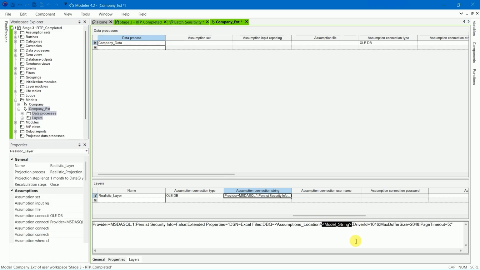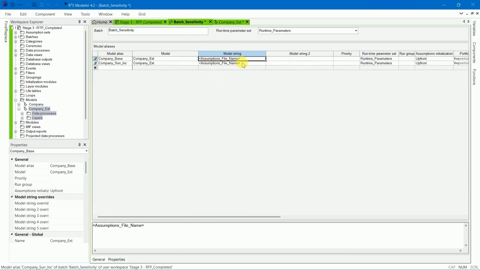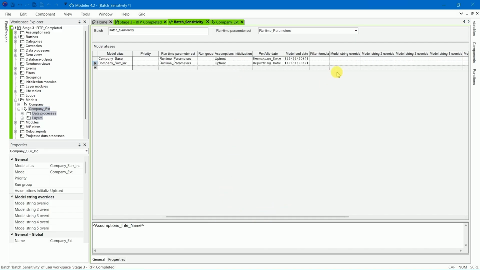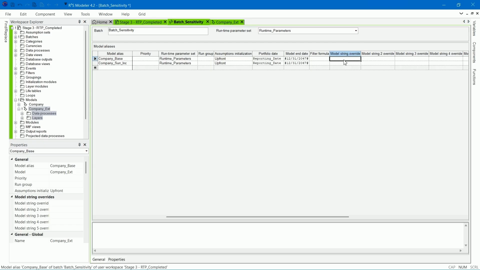Go back to the batch sensitivity. We can see the model string property is already populated. Now we will complete the model string override property to use different assumption files for each model alias. For the company base model alias, it is the ext assumptions base file. We can copy the name from the assumptions folder.